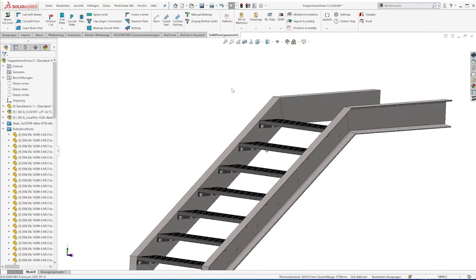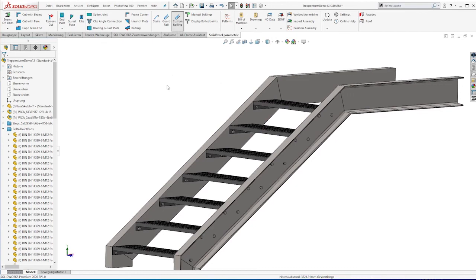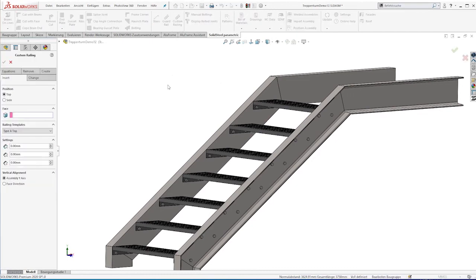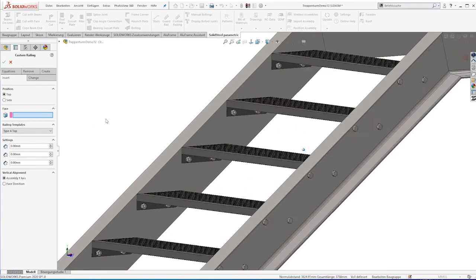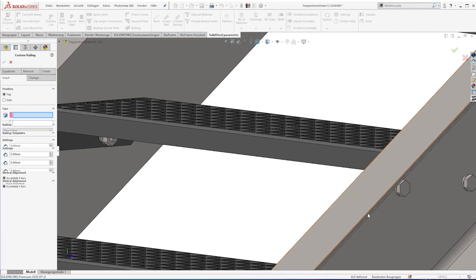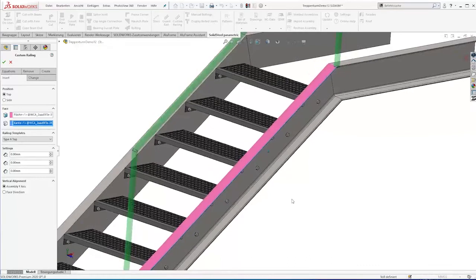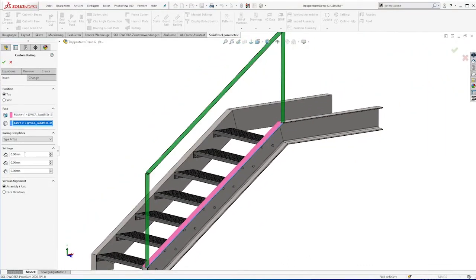Okay, in the next step we add a handrail. The handrails are template driven, so nearly everything you can imagine is possible. The template is a usual SolidWorks assembly. When we insert a handrail, just selecting a surface and an edge, we get a preview of the bounding box of the template file.